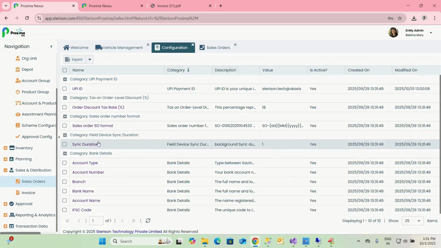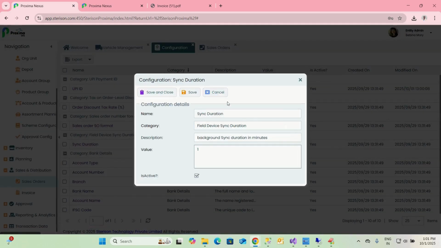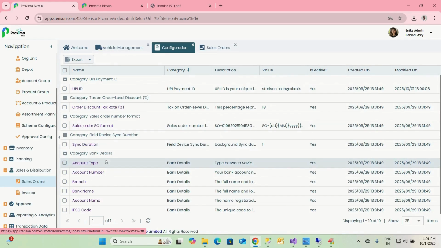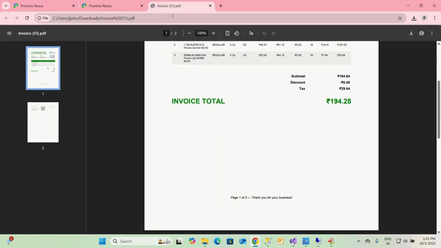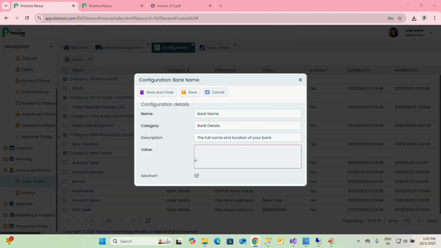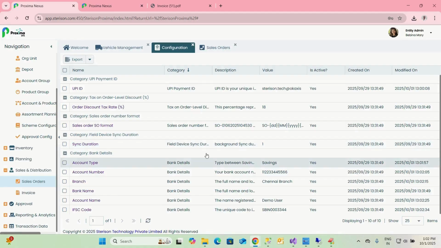The next section is the sync duration, which controls how frequently the mobile application syncs data. By default, it's set to 1 minute. Below that, we have account type and bank details, which will be displayed on the invoices for payment purposes. You can fill in the bank name, account number, branch, and account holder name here. Once all this information is entered, click Save and Close. That completes the system configuration setup.